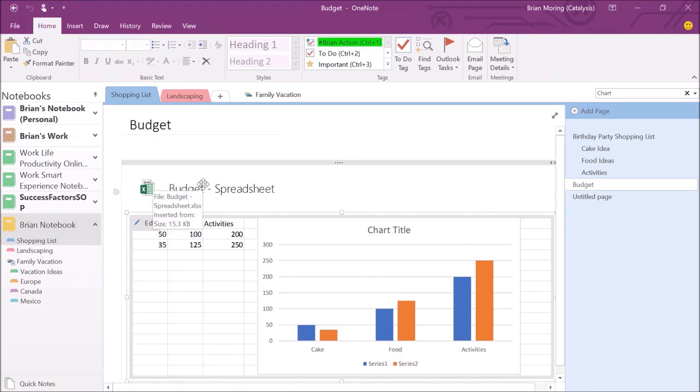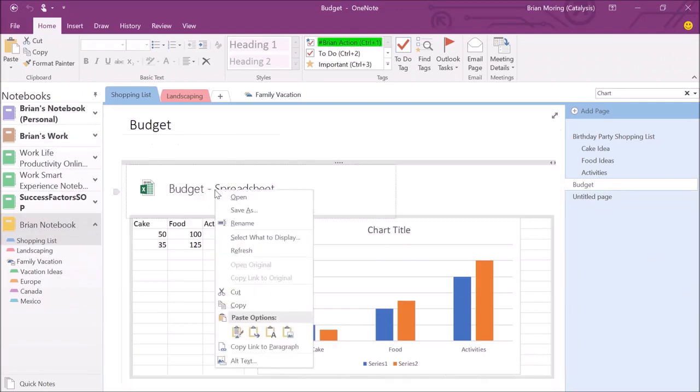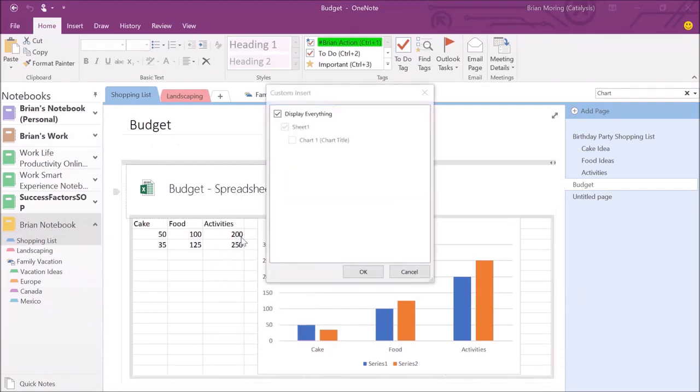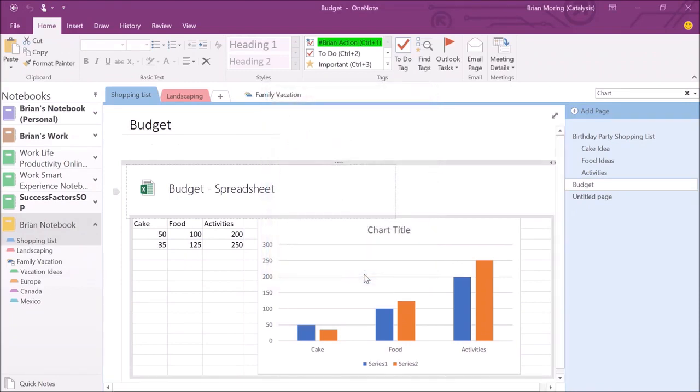So in this case, we want to see just that chart. We don't want to see the details behind it. We just want to see the really colorful chart that's available for us. In that case, what you can do is you can right-click on that Excel spreadsheet and then click on Select What to Display. So if I click on Select What to Display, right now the default is Display Everything. I'm going to deselect that and then select only the Chart 1, so that item within that Excel spreadsheet. Click on Chart 1 and then click OK.